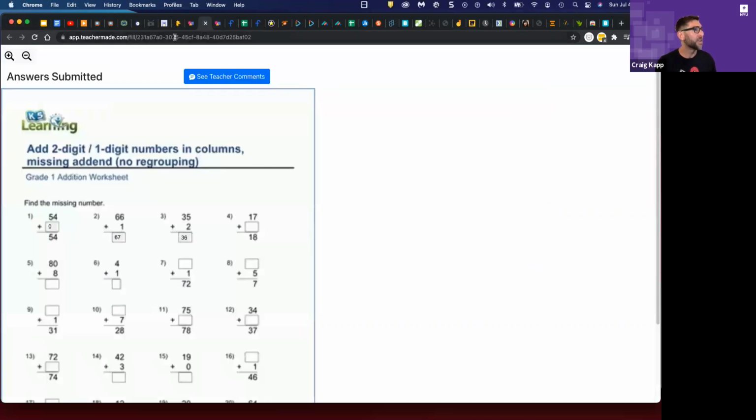Yeah. So this one right here, this is a math worksheet. I'm going to pop this into the chat. Actually, let's do the geometry. Yeah, we'll do this one. That's fine. I'll pop that into the chat.